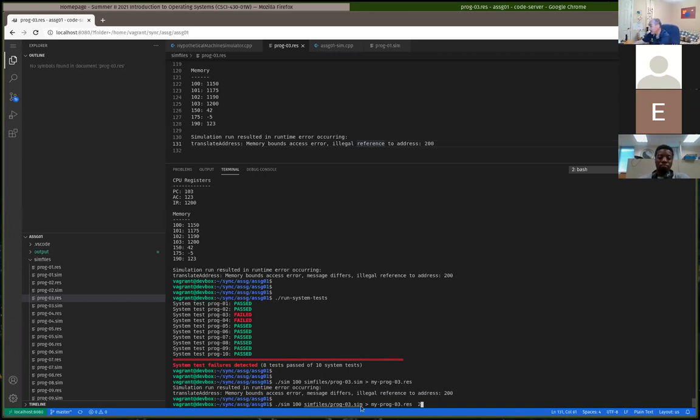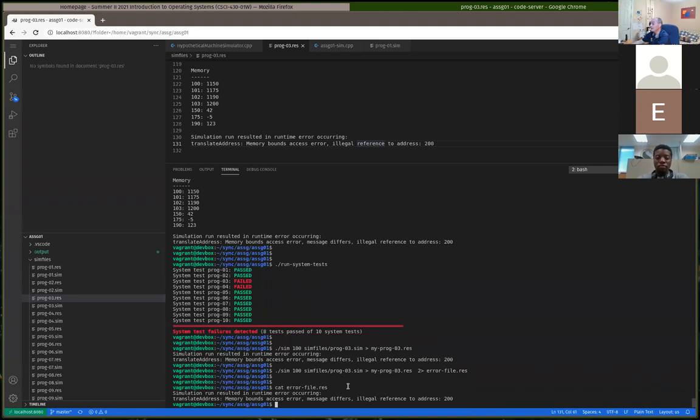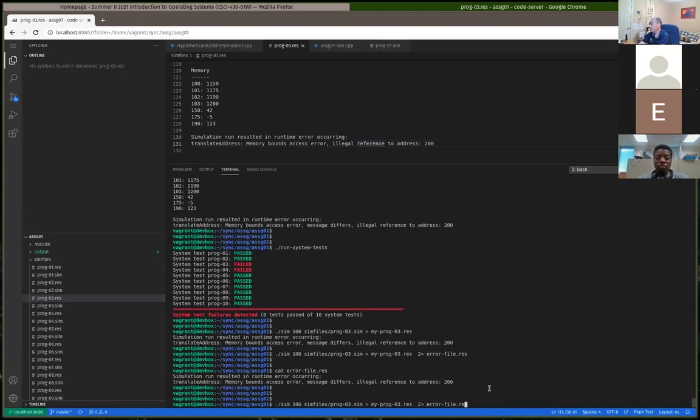So if I want to have both the standard output redirected and the standard error redirected, the 2 right arrow is a name for standard error. So I could redirect my standard error to a different file like that, right? Now the error messages will be in my error file dot result. Or if I want to have both of those directed to the same file, you use the 2 right arrow ampersand 1. What this will do is redirect standard output to my program 3 result, and then the 2 right arrow ampersand 1 will also redirect the standard error to wherever the standard output is being redirected to, right?